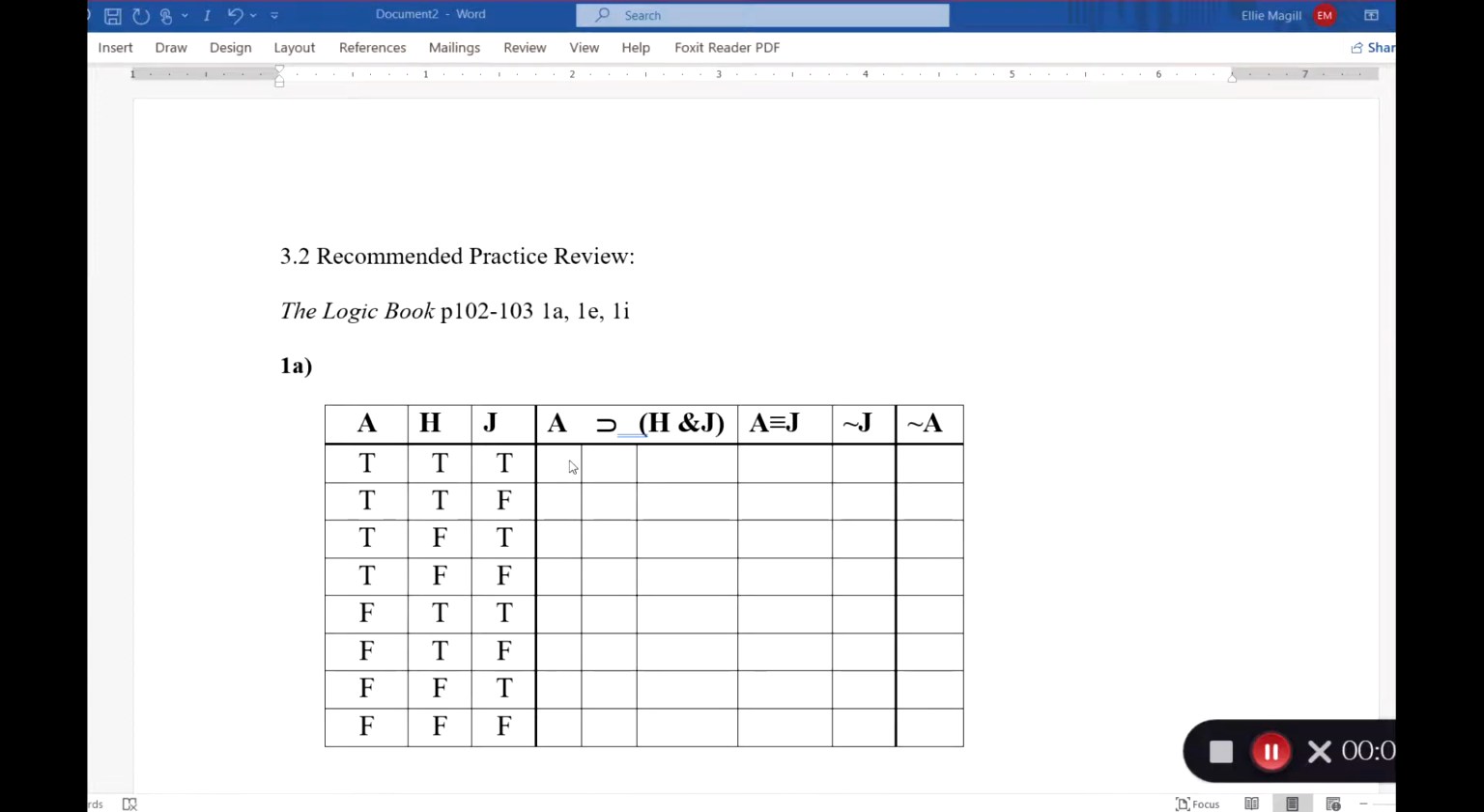So let's start with this first premise by filling out the antecedent and the consequent. The antecedent is just A, so we're just going to copy down the truth values from the A column, that first column, which is just 4 trues and 4 falses. Next, let's look at the consequent, which is H and J. On any row that H and J are both true, we're going to put true, and on every other row, we're going to put false.